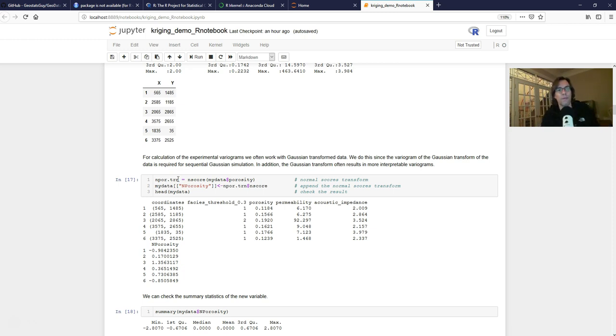It's an object with a bunch of information about the transform, and it'll provide us like a lookup table and so forth. But what we want is the actual vector with the transform values. The member of that object that has that vector is known as nscore. So all we have to do is go $nscore. With this command right here, we take our data frame, we append a brand new feature in it called nporosity, for normal score porosity, and we copy in that vector, which has the right length to it.